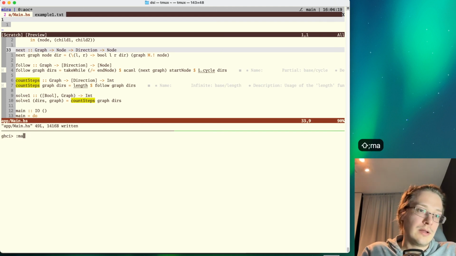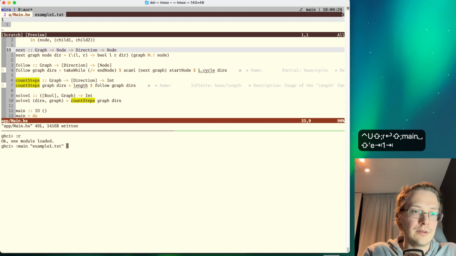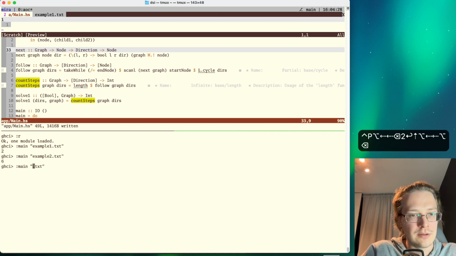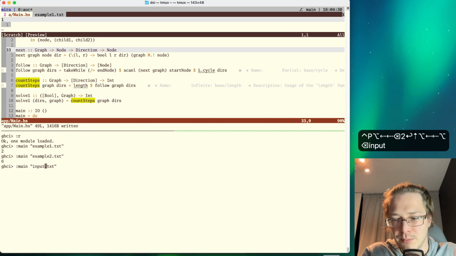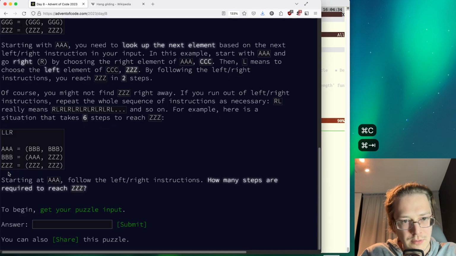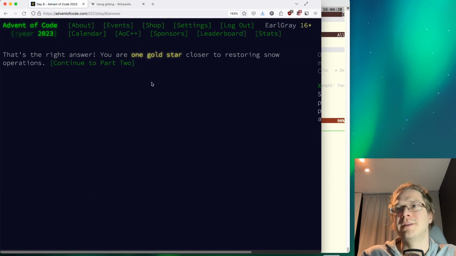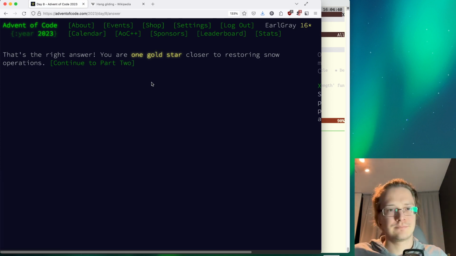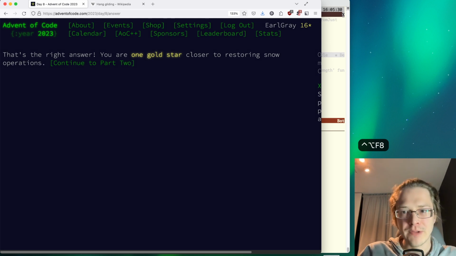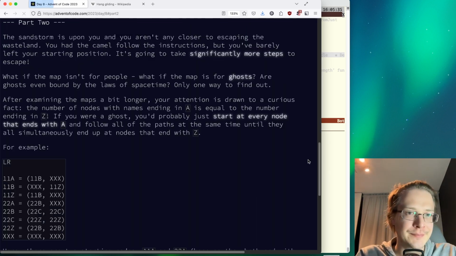Now reload and sample 1 txt, sample 2 txt, and input. I hope this will be efficient enough. Okay. That's the right answer. Okay, let's proceed. Now the hard part, part 2.